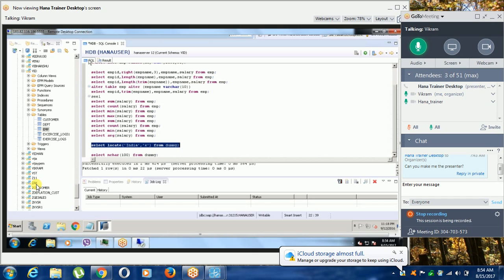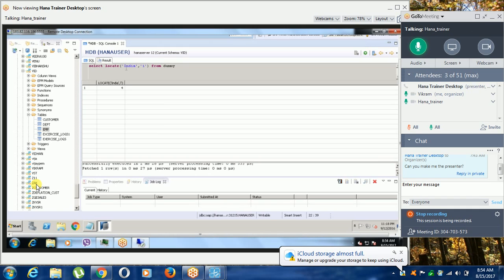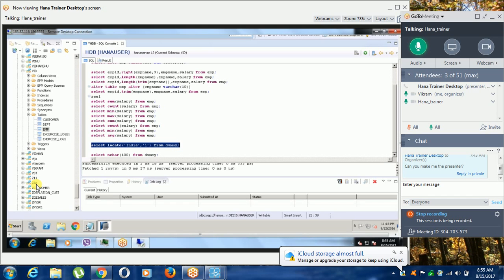Sir, in India it is showing 4. How, sir? Because in India only two characters have I. No, it is a small i. Small i means 1, 2, 3, 4. Fourth position. Okay, the small i is in the fourth position. Okay, locate. Now it shows the position.